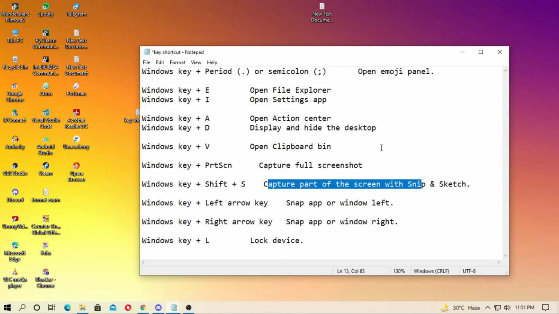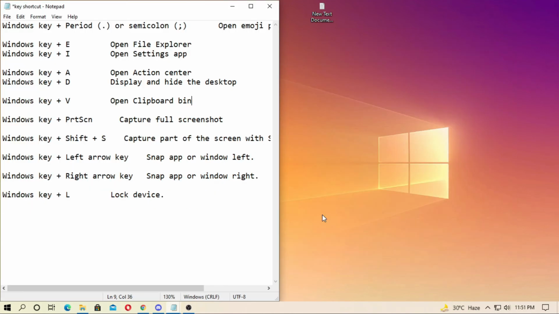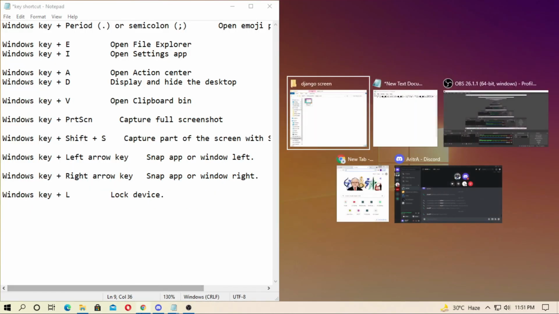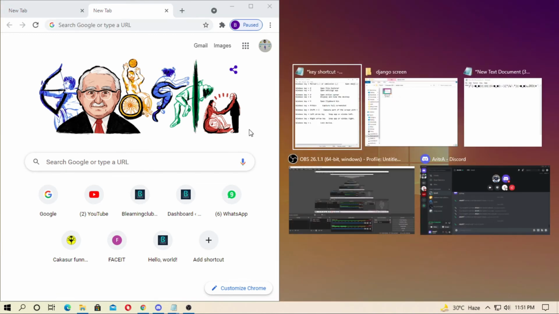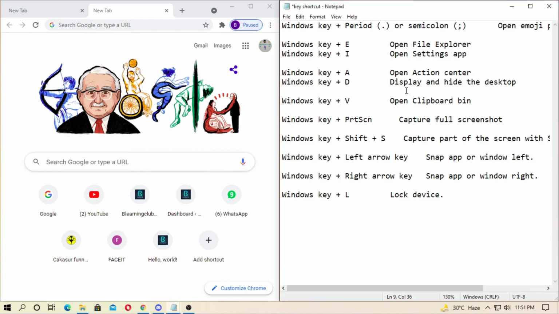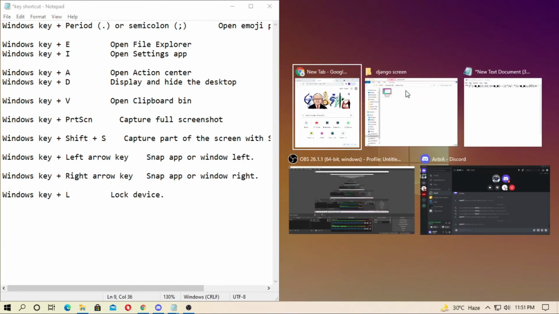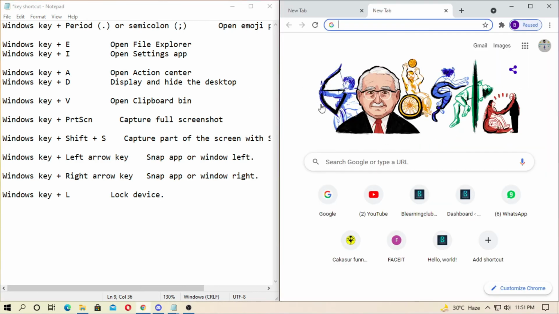So the next shortcut key is what? The next shortcut key is Windows key plus left arrow or right arrow to snap the window left or right. So just press Windows and left arrow. Now you can see this. I just open Chrome here also and now I just press Windows key plus right. And now you can see the Chrome snap to the left position and now I just open this key shortcut and now again I press Windows key plus right. Now you can see these are alternately changed.